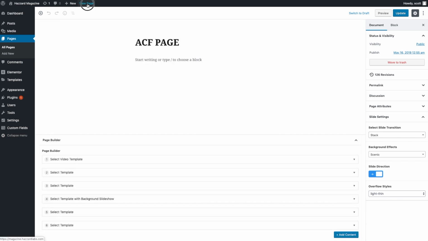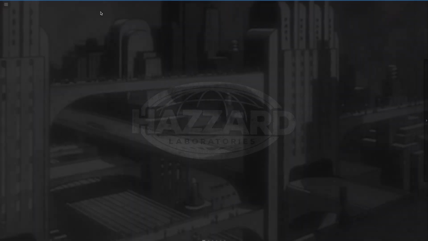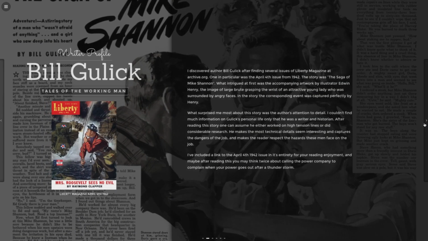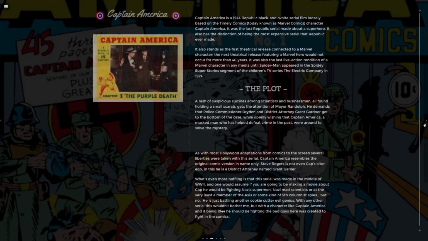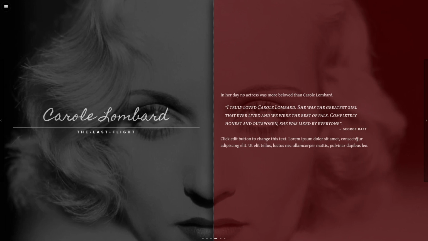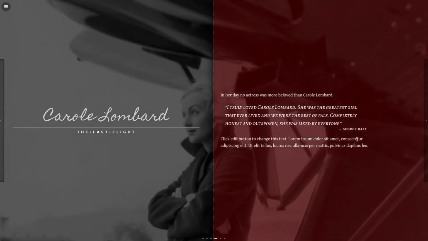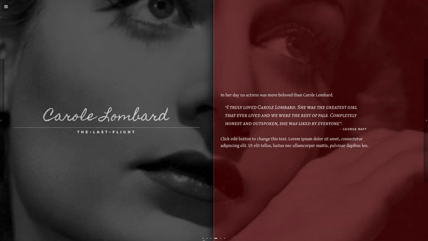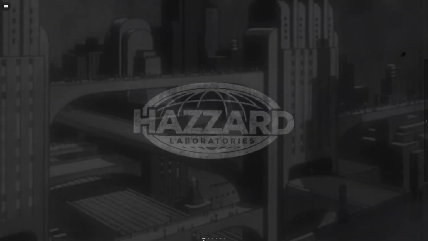Okay, so let's have a look at this. There's our load screen, and we can use either our right and left arrows to go through the site. There we go, loading the Captain America stuff. Now if we rest on this one, we'll see the slideshow effects. And so that's the slideshow we built on the other one. All right, and this is the video one.